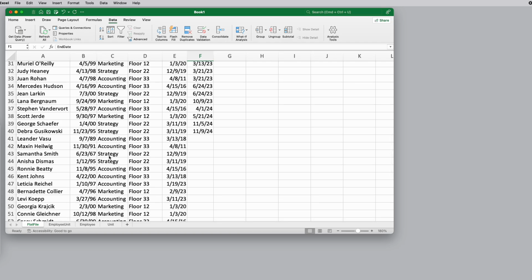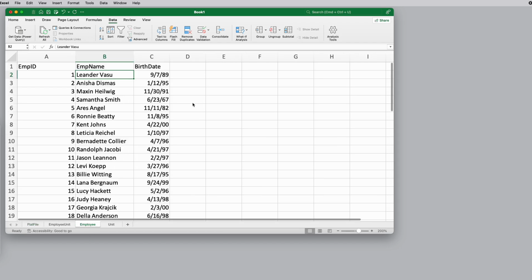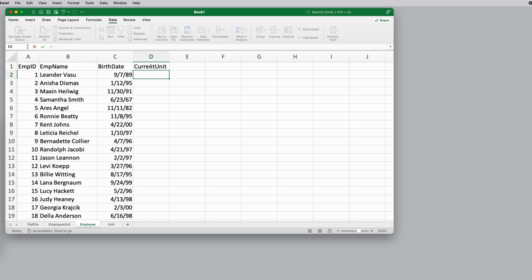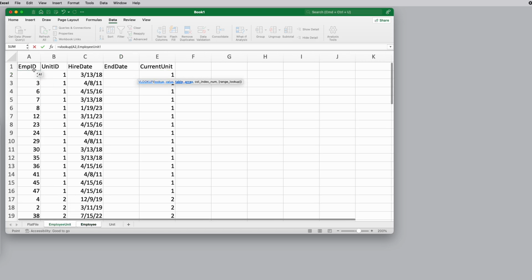we can see who works in each unit. Leander Vasu, Maxine, Anisha, we've got to make sure Anisha is in the right place. But we're going to do a proper lookup here of this. And it ends up being pretty easy now that we've set up our, let me move that column a little shorter. Now that we've set up our current unit table, let's put it in current unit. We have that little current unit column. We've got a nice way of doing a VLOOKUP of, I want to look up the employee, and I want to see what unit they work in.